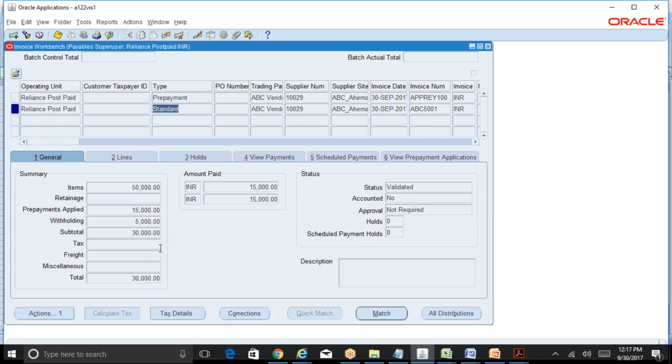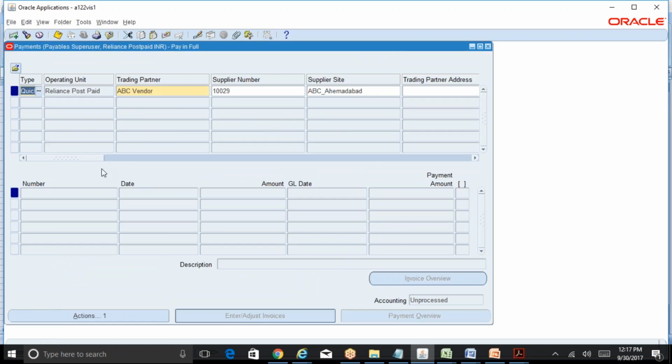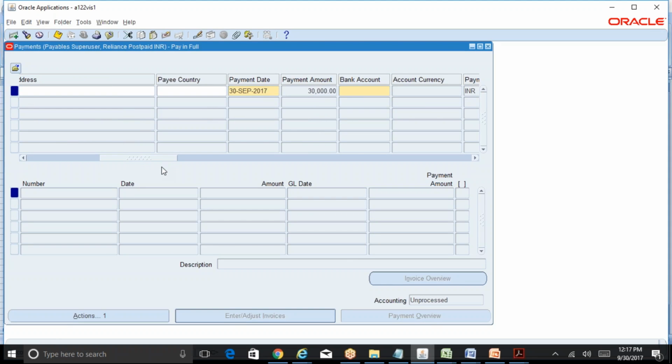Okay, so this is how you create a prepayment and then apply that particular prepayment against the standard invoice. And now when you try to make a payment, the system will allow you to make a payment of only 30,000. Go to actions, payment. I'll just show you the amount. I'll not proceed further. See, the payment amount is 30,000.